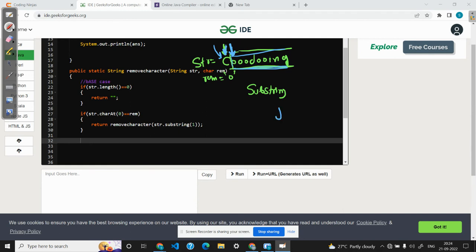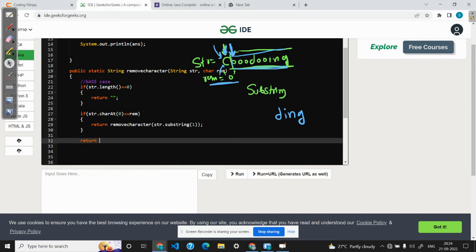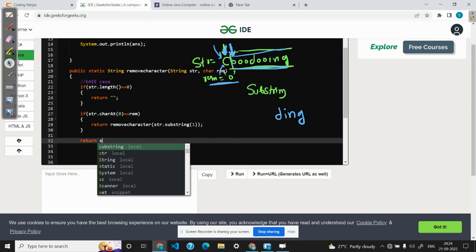Recursion will return me ding after removing all the O. We don't care how it is removing. After that, we need to include our zeroth character as well, because this is not equal to rem, the character that we want to remove, right? It means whatever answer recursion returns, I will add my zeroth character as well.